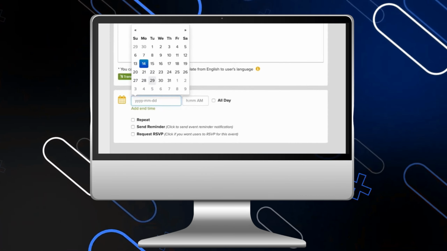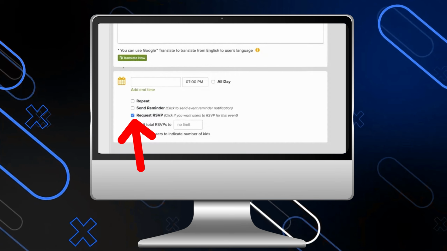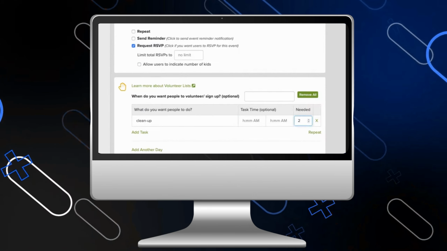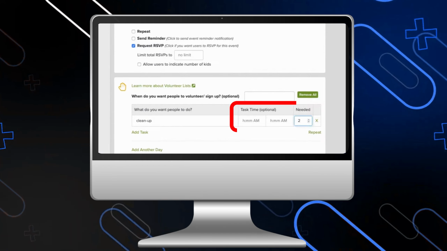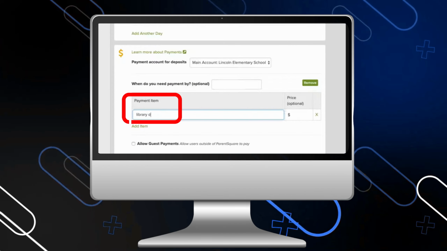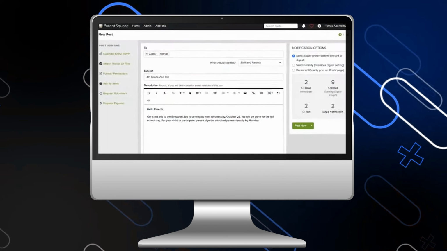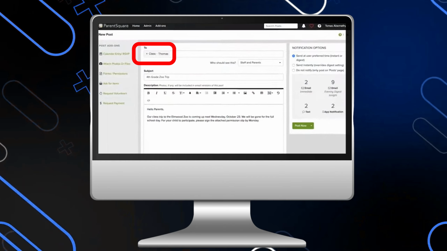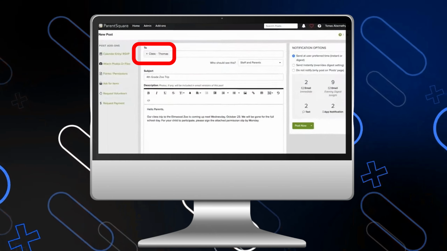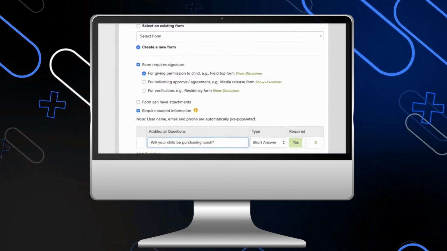Now here, as you can see, I can add the calendar. As you can see, I can request an RSVP. You can ask for a volunteer and type here the number needed and the task time. You can even ask for a payment. So this is the good thing with ParentSquare. Now I will go back. Now here, as you can see, I can send the message to a specific one right here. So I'm sending it to this one. You can even add additional questions like these questions right here.